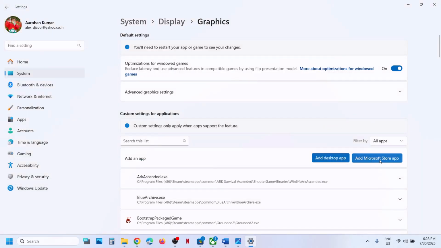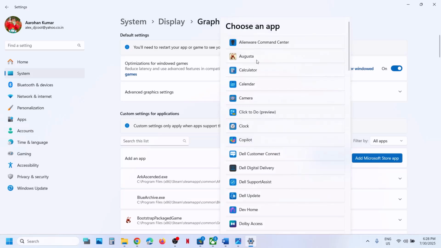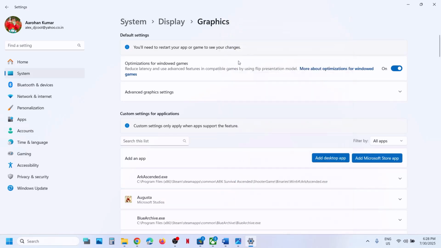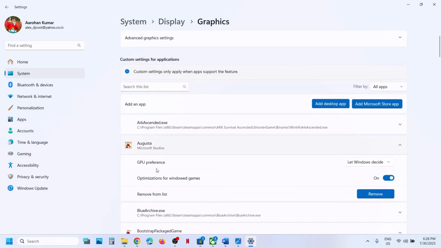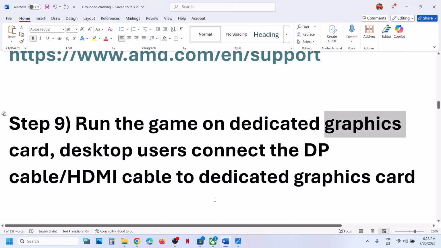Or you have to click on add Microsoft Store app, and then you will find the game over here. You can select the game over here. And once the game is selected, click on the game and then select high performance, and you will see your graphic card over here. Now you can launch the game.